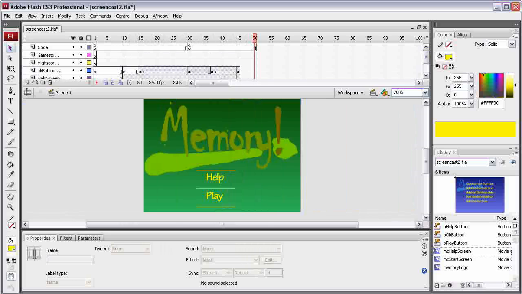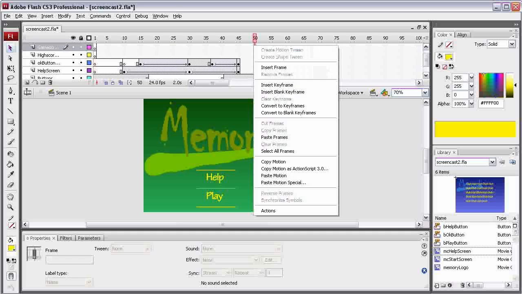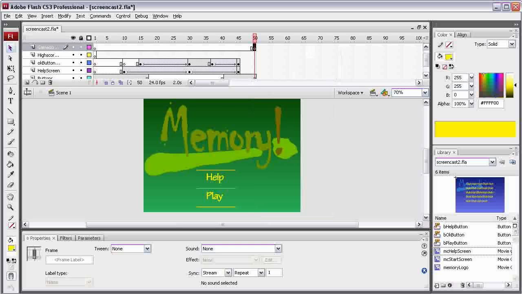The next thing we're going to want to work on is the game screen. So let's have a quick look at how we're going to do that. Okay, we'll start the game screen on its own layer here. Let's just go out. There's nothing happening now at 50 in the timeline. So let's make a new keyframe on the game screen layer where we're going to start making the game screen.